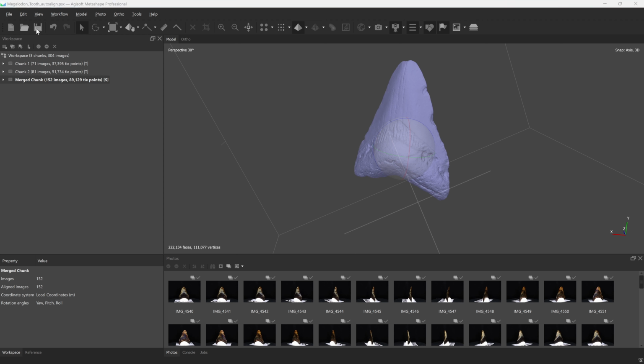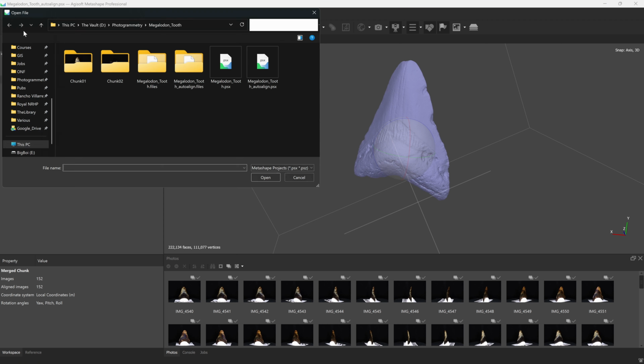Okay, so let's go ahead and save this, and let's open this first file, because I'm going to show you what happens if it fails to align.